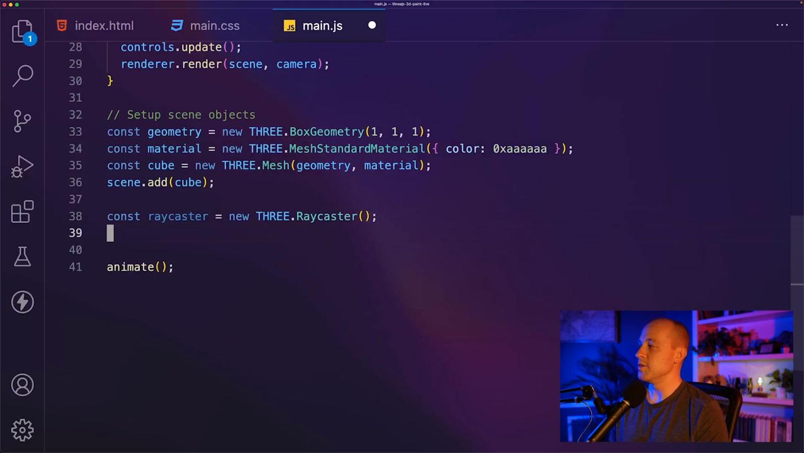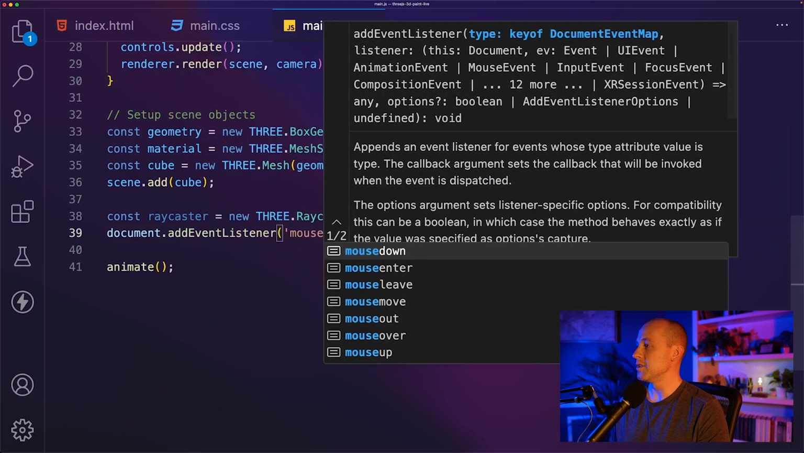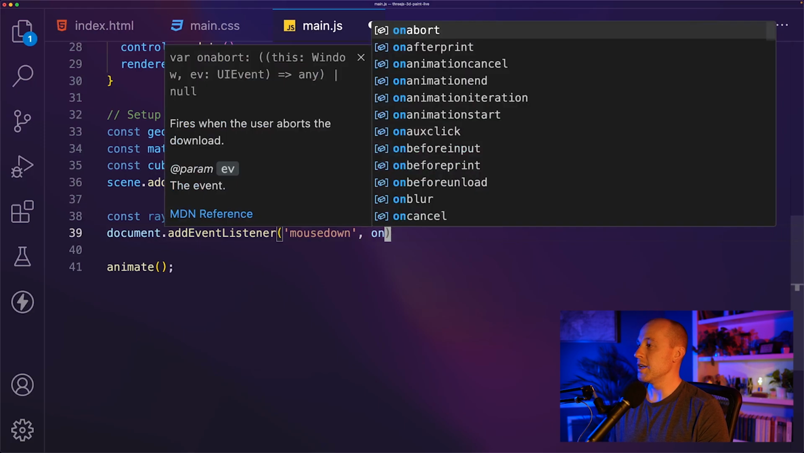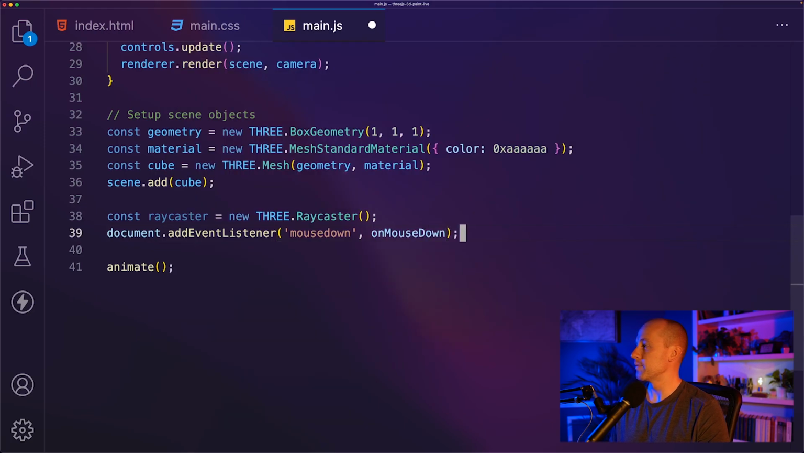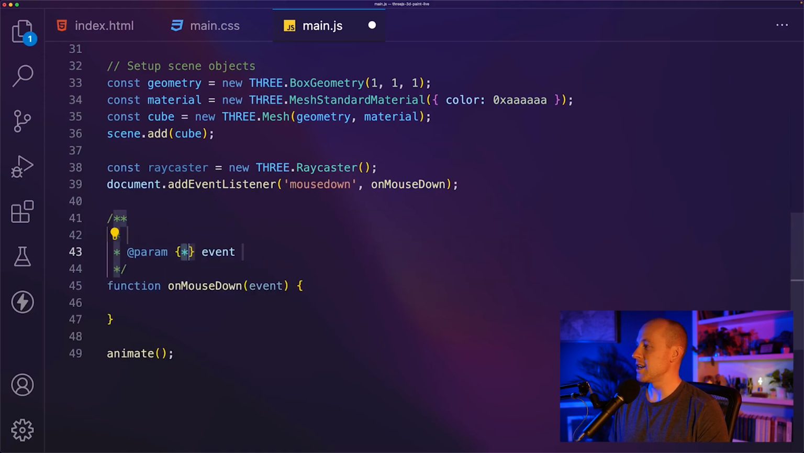And then I also need to add an event handler. So when the user clicks on the page, it will trigger some function. And then we can do the raycasting within that function. So I'm going to add a new event listener. I'm going to listen to the mousedown event. And then we're going to create a function called onMouseDown down here. So this event handler has a single argument. Just to help out with the auto completion, I'm going to add some JSDoc here and give this a type of MouseEvent.